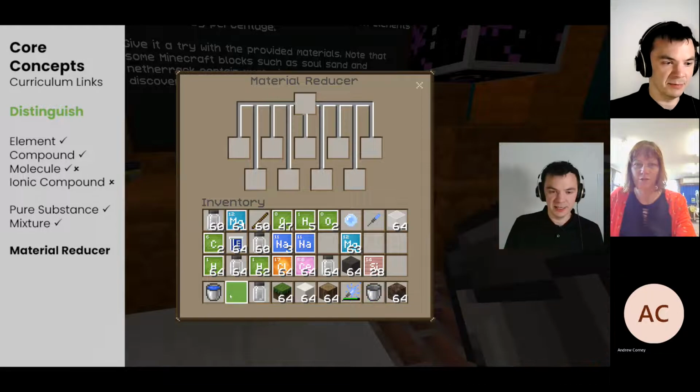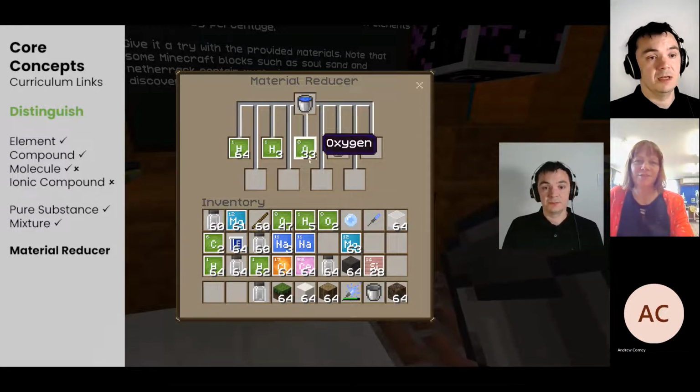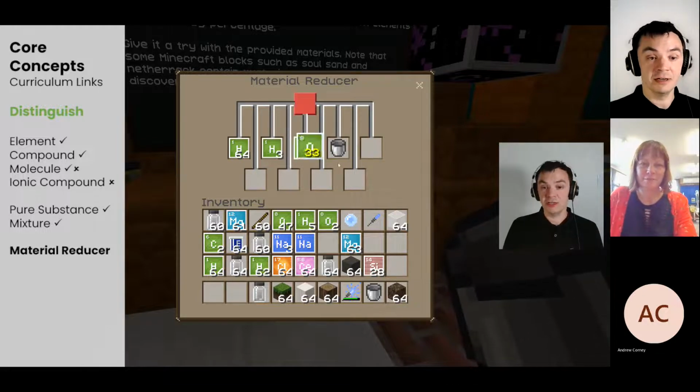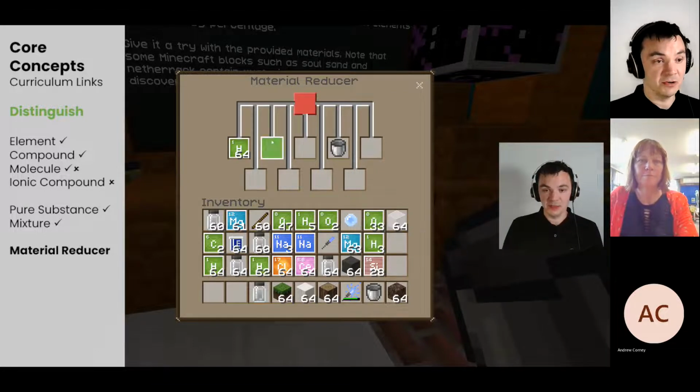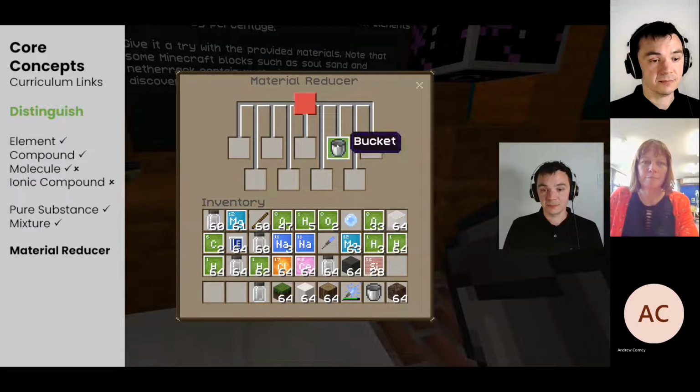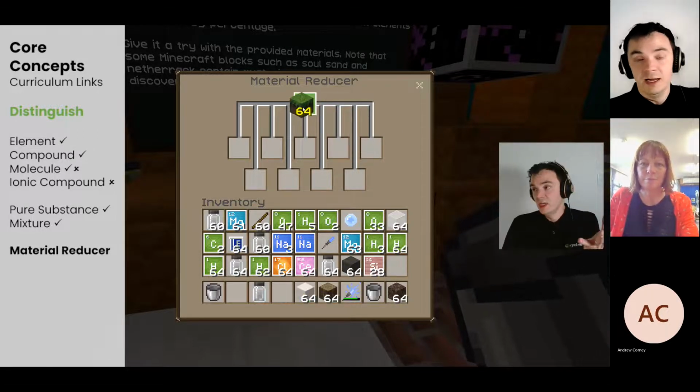We get our bucket back. It's not an element. They just don't want to trash your bucket. When we put water in, we will get hydrogen and oxygen in accurate ratios this time. Absolutely. That's a nice simple one. Now, bucket back. So we can take a grass block.